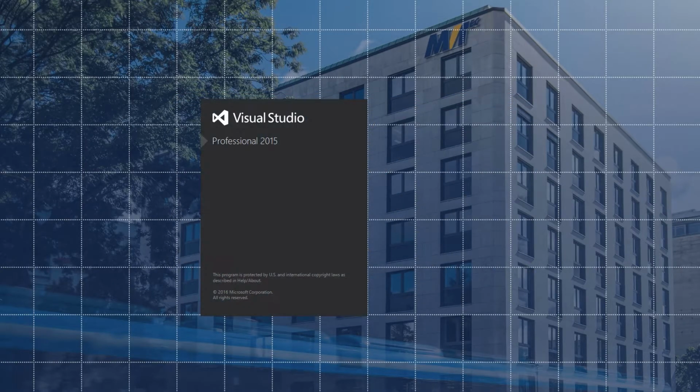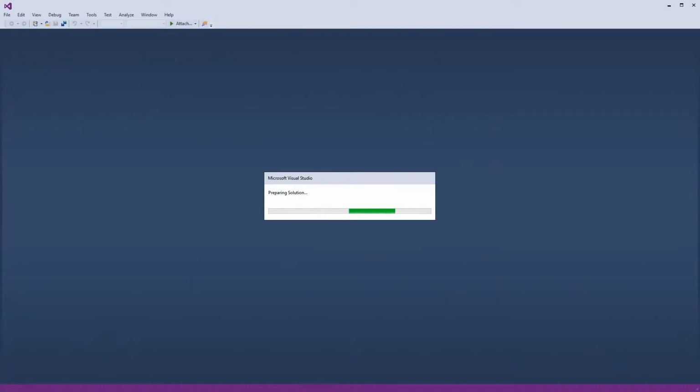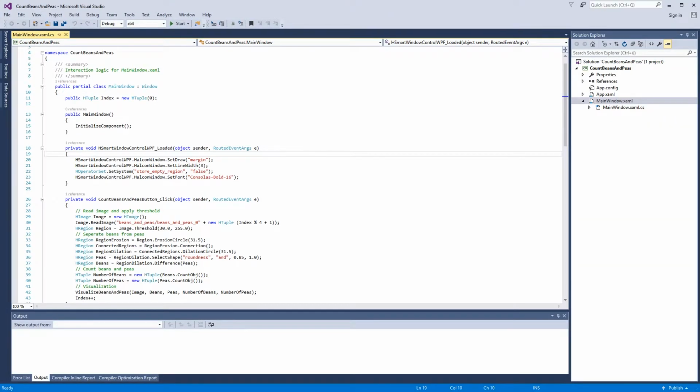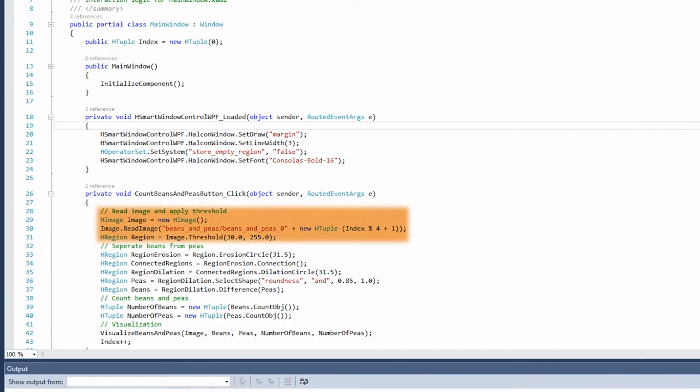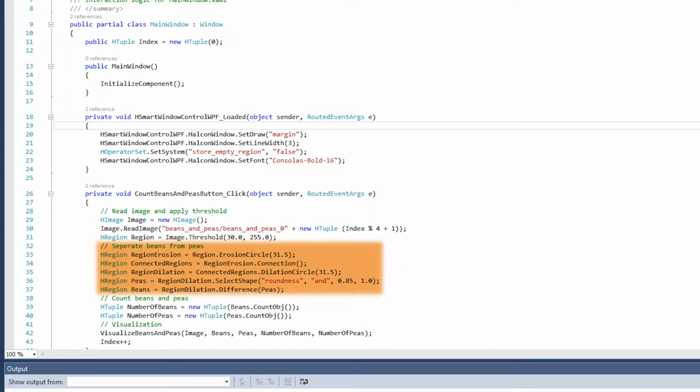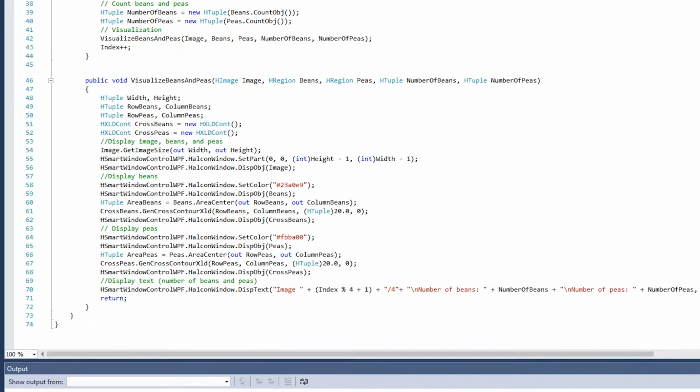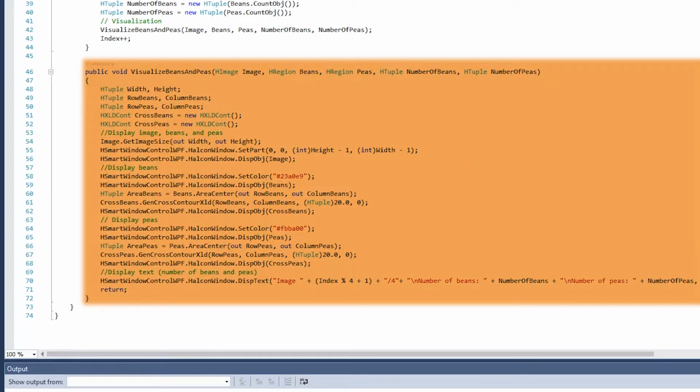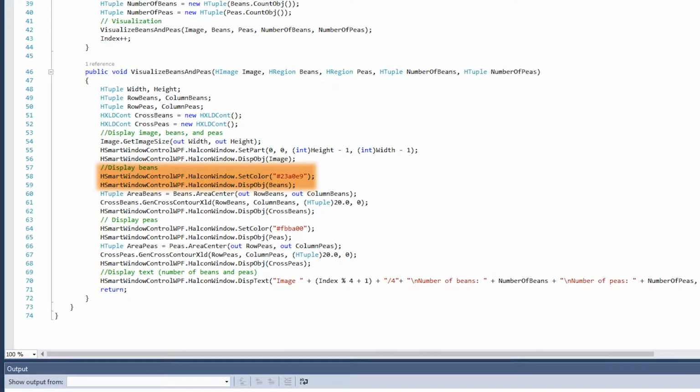Let's open Visual Studio to debug the application's C# code. We can see that a threshold is first applied on the red image. Then, region morphology is used to separate the regions. In a visualization procedure, the results are displayed. The beans are highlighted blue, and the peas orange.